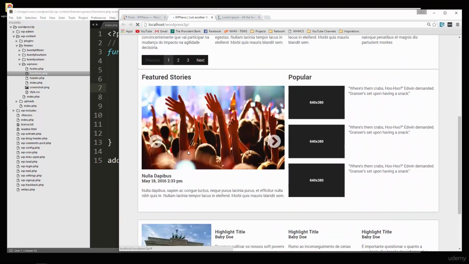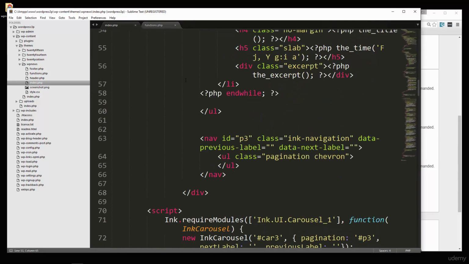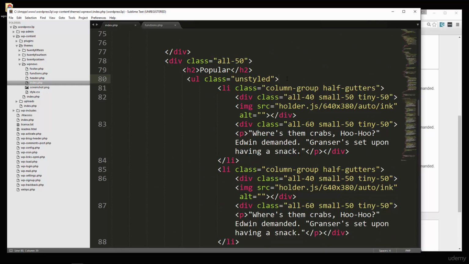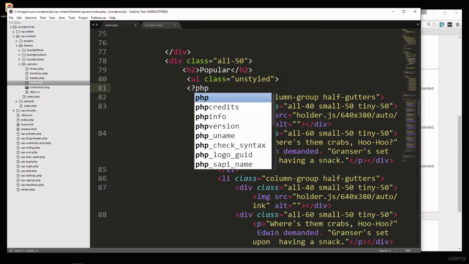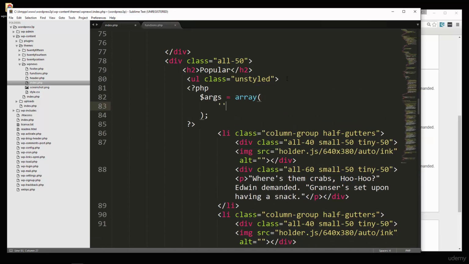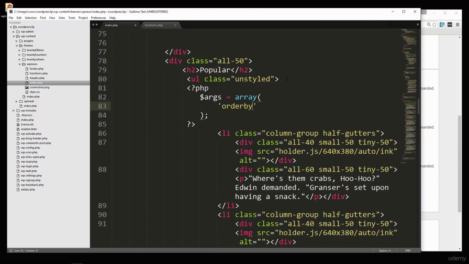Okay. Now for the popular. Again, this consists of creating a custom query. So we're going to go back into index, go down to where we have our popular, and let's go right under this UL. And we're going to create a variable called args and set that to an array. Okay, and then in that array we're going to have order by, and we want to order by comment count.